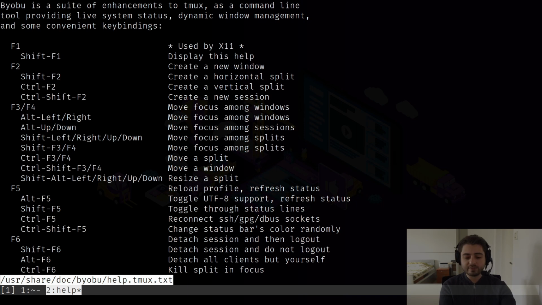shortcuts on top of them. They're usually on the F row, as you have seen. Shift F1 shows you all of them. I recommend that, at least in the beginning, you use the ones that come from Byobu, because they actually cover the most use cases. So let's start simple. Let's start with creating things.